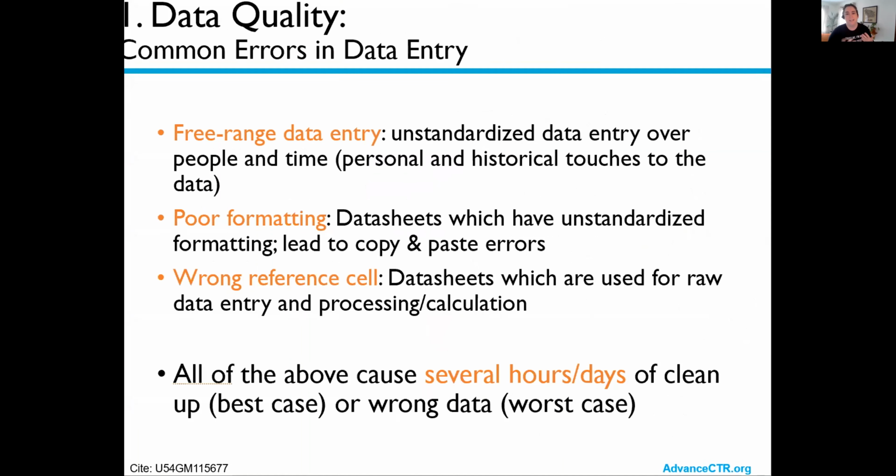At the start of this talk, I gave you several examples of common errors in data entry. The big one that we see a lot of here is the free range data entry of unstandardized data. And as I mentioned in my personal example, using Excel, for instance, can add additional headaches to this. Poor formatting of this data in Excel is going to make Excel guess what kind of data you're giving it. God forbid you also have Excel making calculations where you have the opportunity for the wrong reference cell to be used.